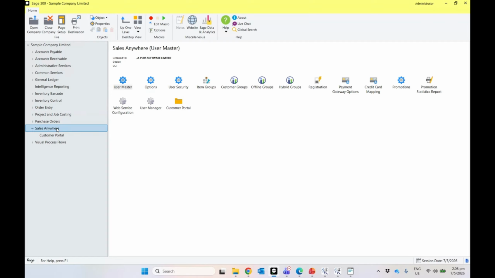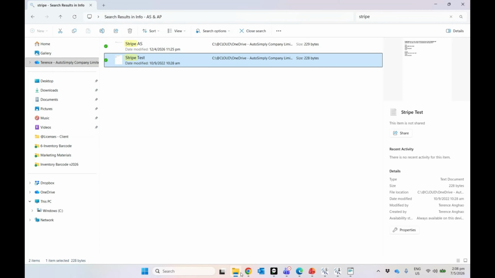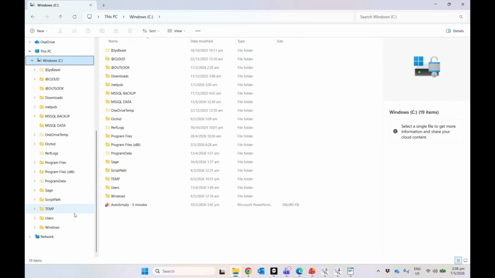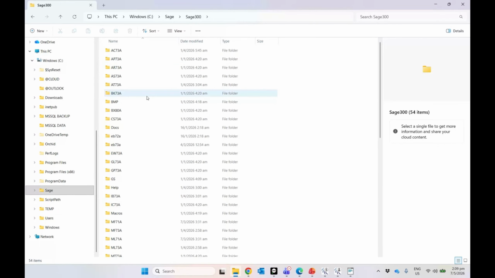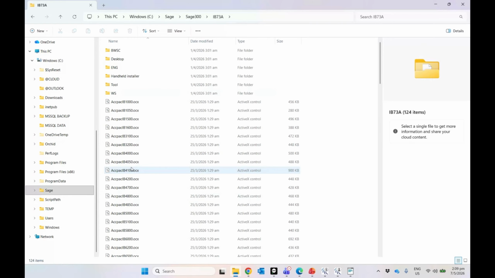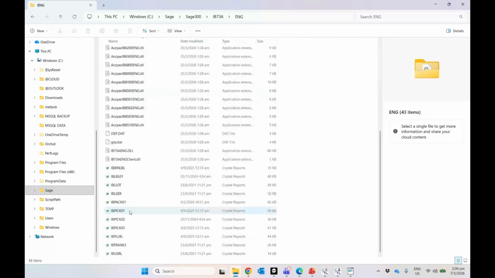If you want to modify the forms that we are using for the Sales Anywhere customer service, just note that we are not using the forms that are on the Sage program path. What do we mean by that? Most Sage 300 modules, for example IB for barcode, make use of the ENG folder for the RPT files. That's standard to Sage.